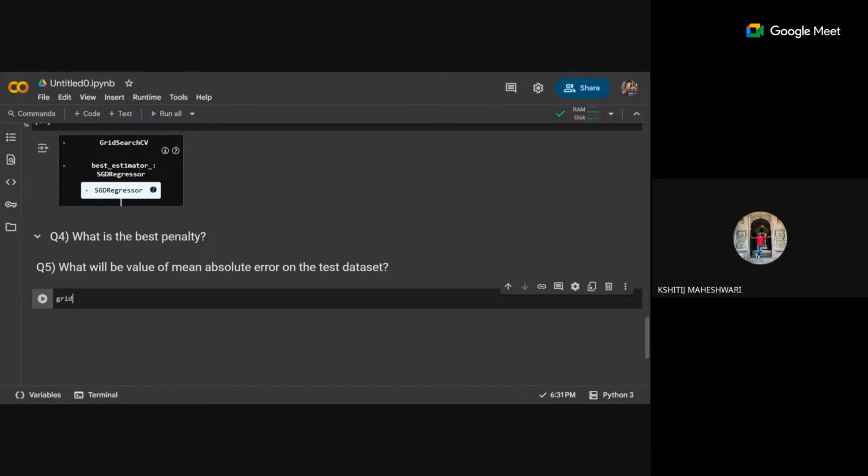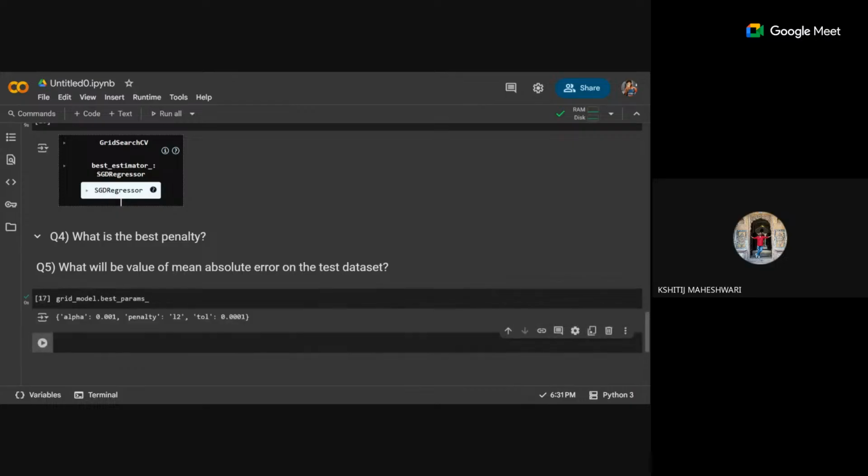So to get the best parameters which we have got for our model, I'll be writing an attribute called grid model dot best params. What it will return me is the parameters associated to our best estimator. So alpha has a best value of 0.001, penalty is L2, and tolerance is 1E minus 4.